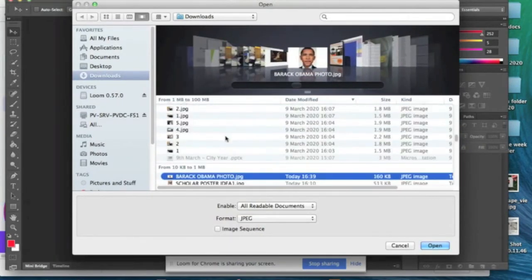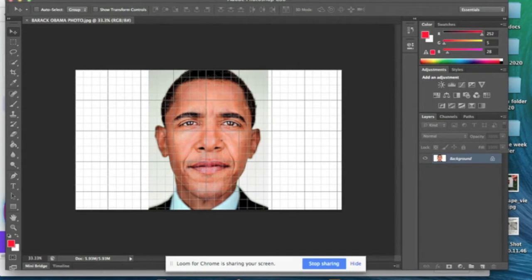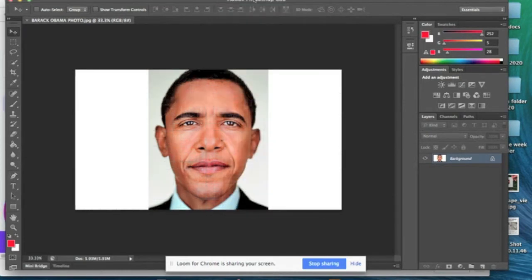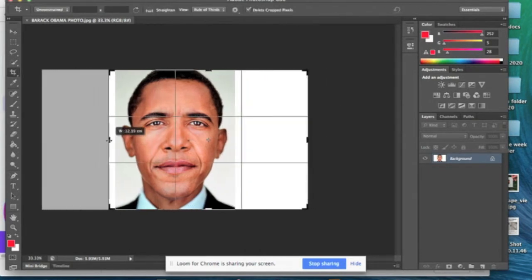We're going to use the one I used for a previous video, which is this Barack Obama one. When I've got this photograph, it often comes up with the grid on it. What I want to do is get rid of these extras. So it's View, Extras, and that gets rid of that grid. You might want to keep it there. I do not usually like having it on the screen.